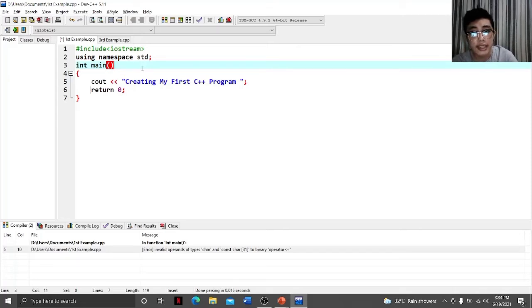The function main is a special function in all C++ programs. It is the function called when the program is running. The execution of all C++ programs begins with the main function, regardless of where the function is actually located within the code.